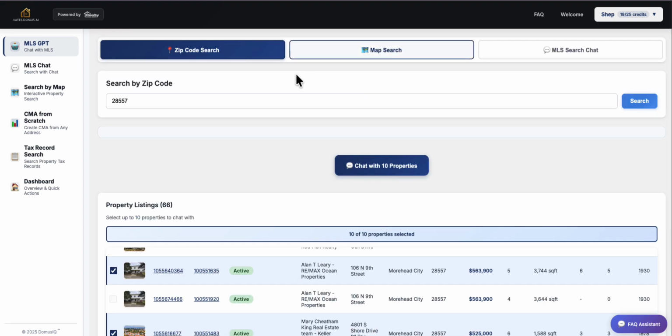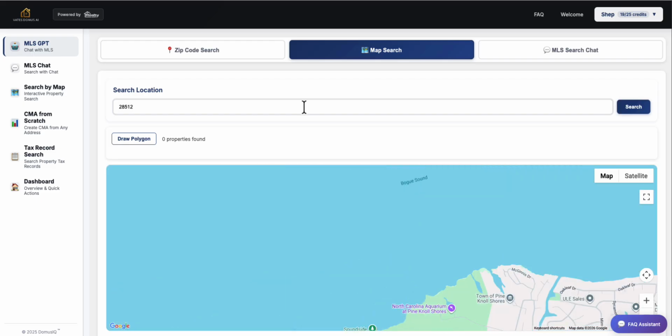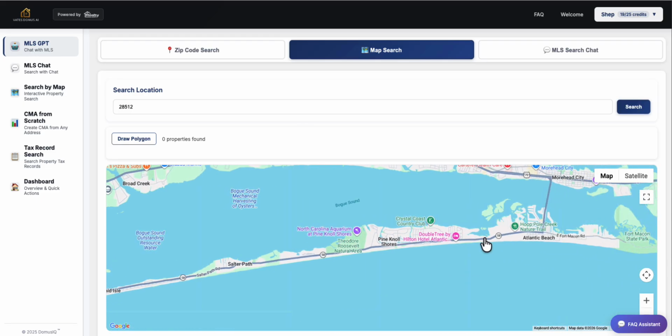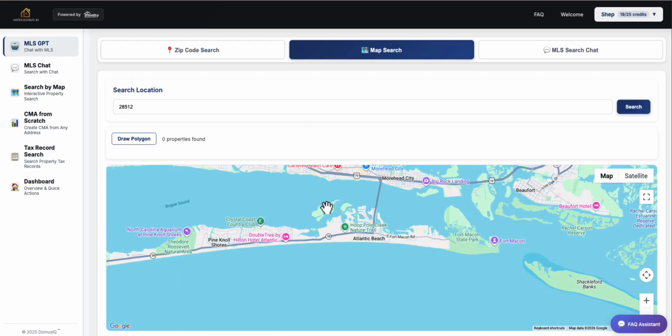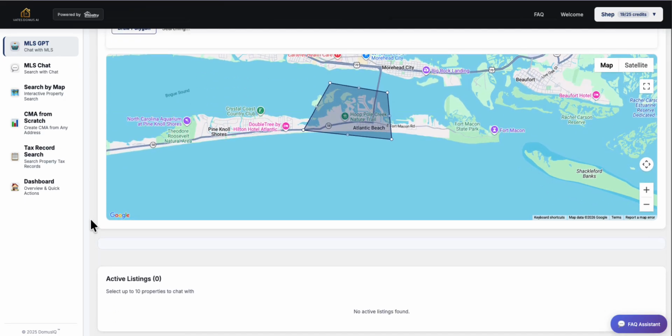All right, so we're going to do another one now. We're going to do map search, and we're going to do Atlantic Beach, 28512. I'm going to zoom out just a little bit, and we're going to look at this little area right here near the Intercoastal Waterway. See if we can get around the Intercoastal right there. So we'll submit that, just draw a polygon and submit it, and it'll come back with the properties for you.